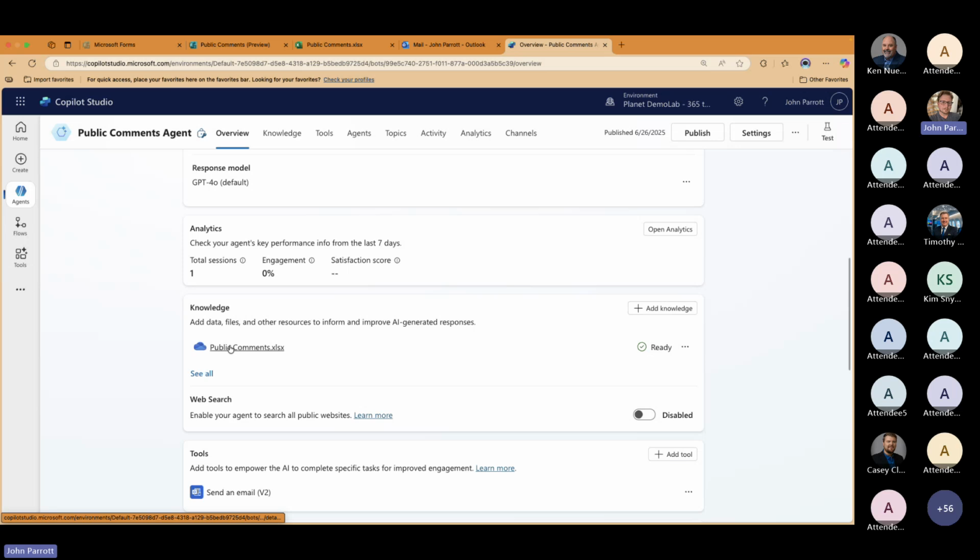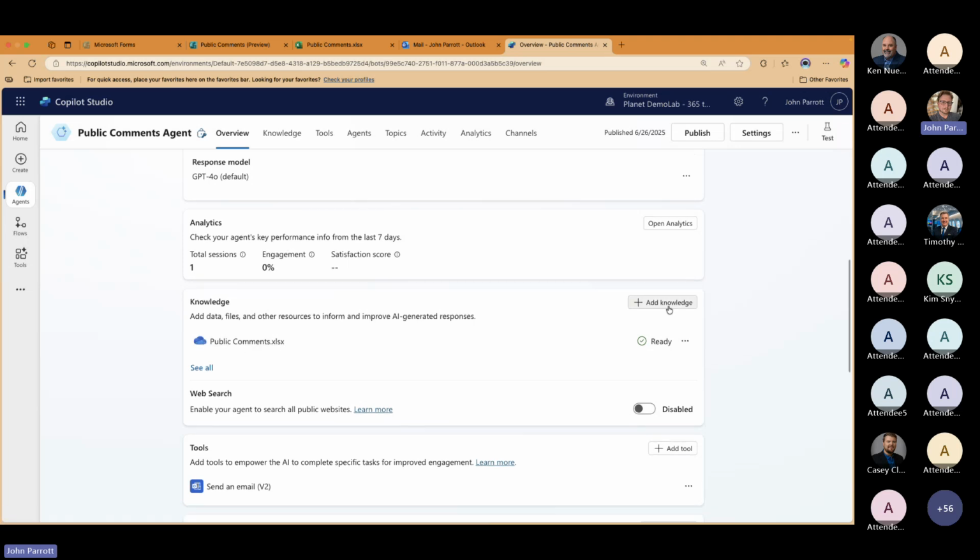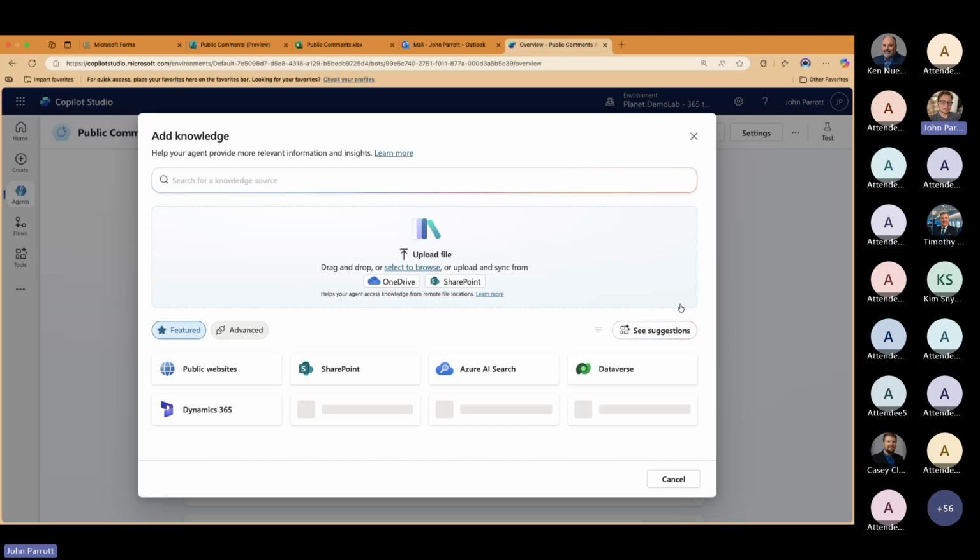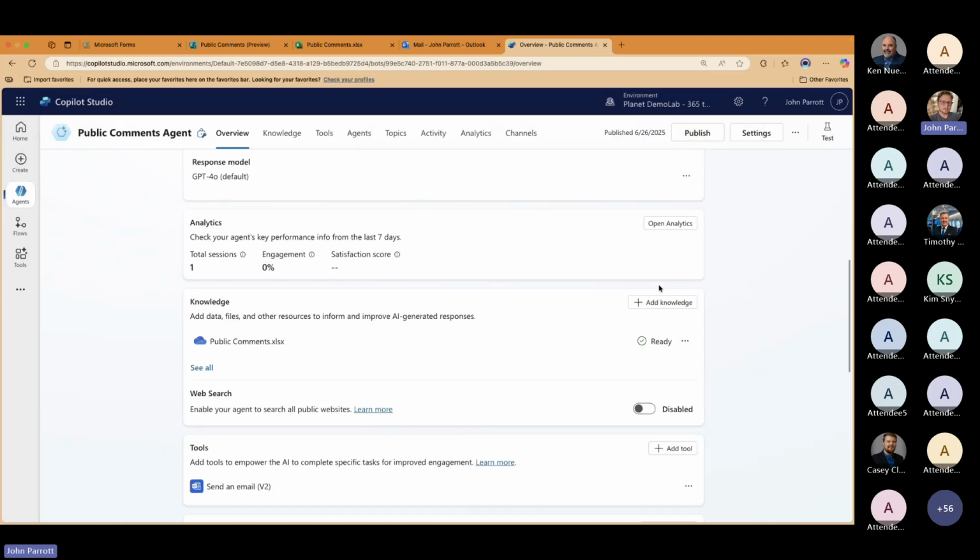And as you can see, there's my public comments Excel document, and it's notifying that it's within OneDrive. If I click this Add Knowledge button, you're going to see that I have the ability to add in public websites, SharePoints, Dataverse, Azure, Salesforce, ServiceNow, as well as OneDrives and SharePoints that I have access to. So I can go across multiple different platforms and get all of this information there.